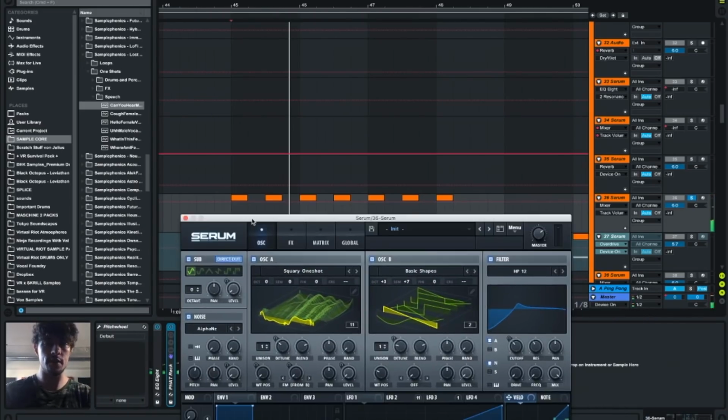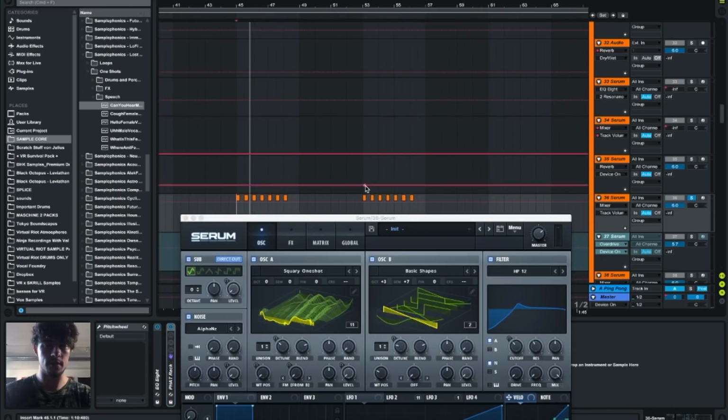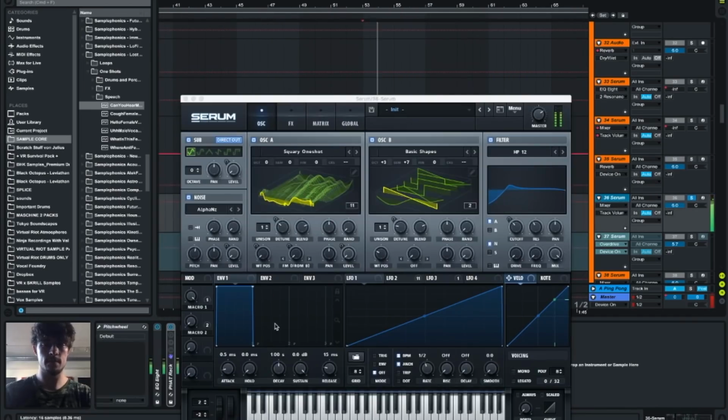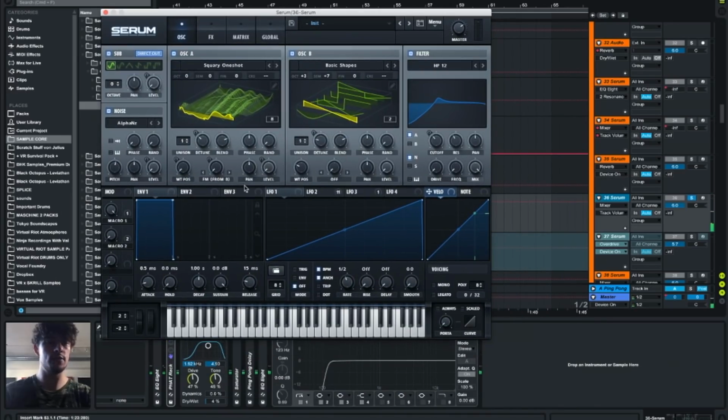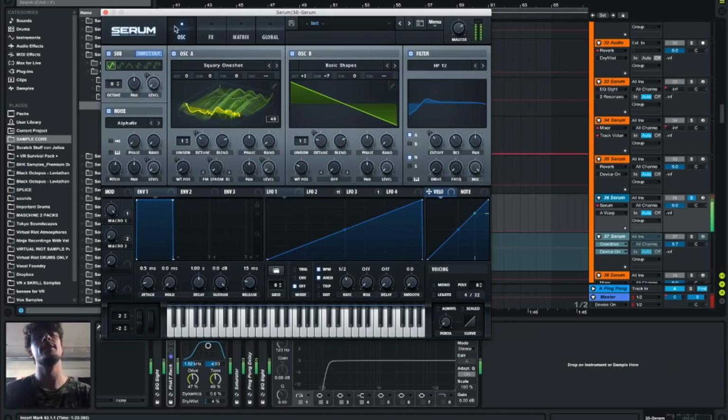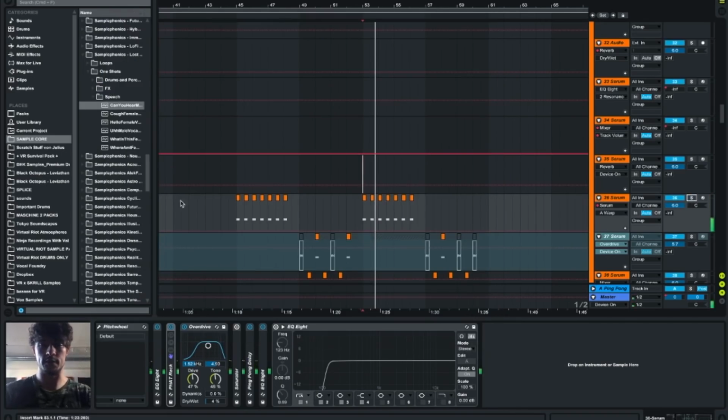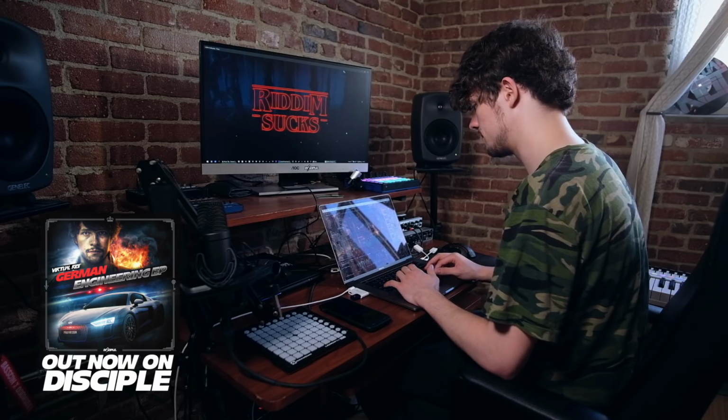And then later on in the next section over here, that's actually the same patch. The only difference is this time the first oscillator is getting FM'd by the second one, which is set to a saw wave. So that's still the same patch, just with some modulation.